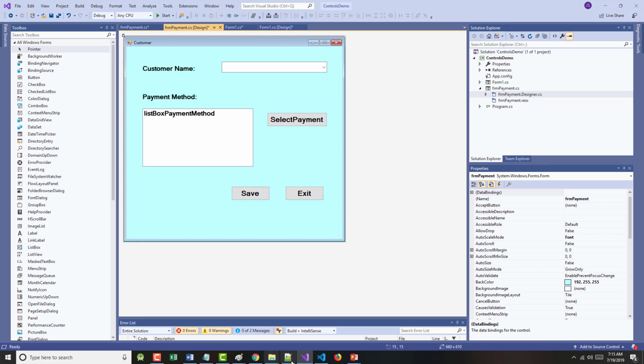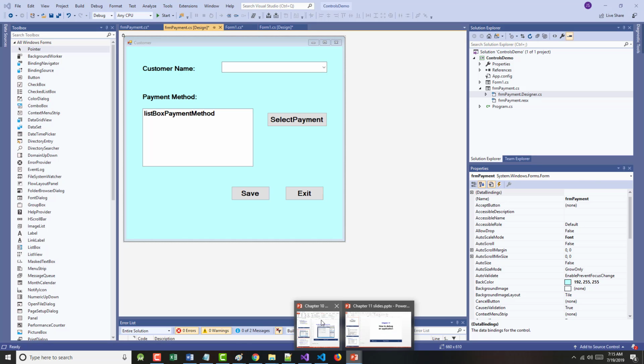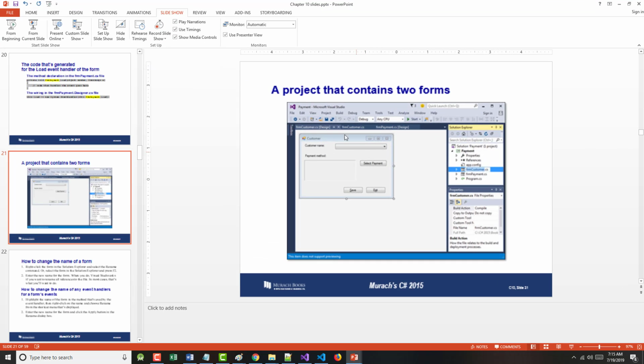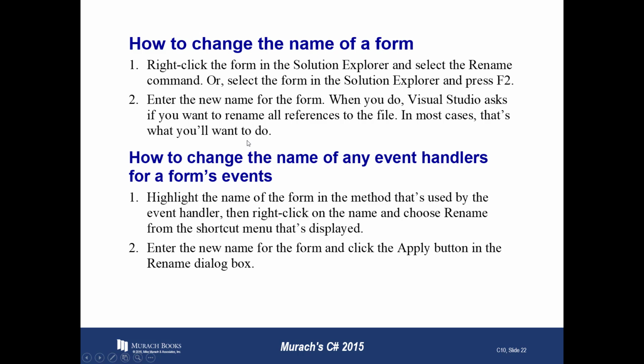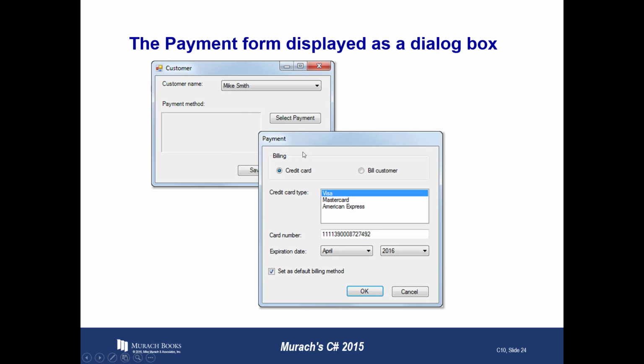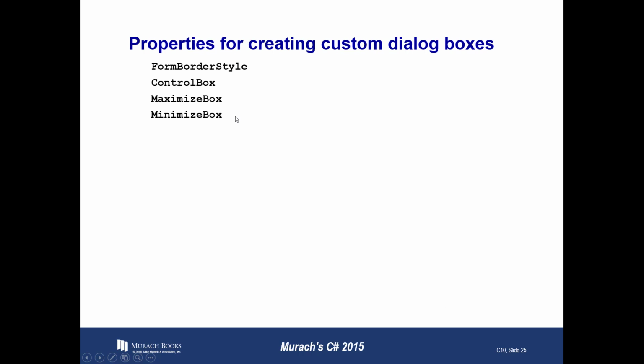All right, let's jump back, see if we can grab a couple of these slides out of here while we're doing this. So I did the project now. Project has two forms. All right, I changed the name of the form. Okay, I'm not worried about that. So that ideally, I'm thinking when I click this, it's going to come over to here.